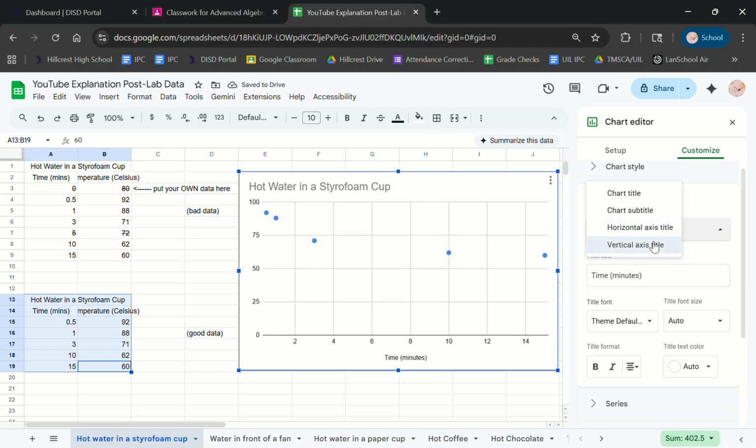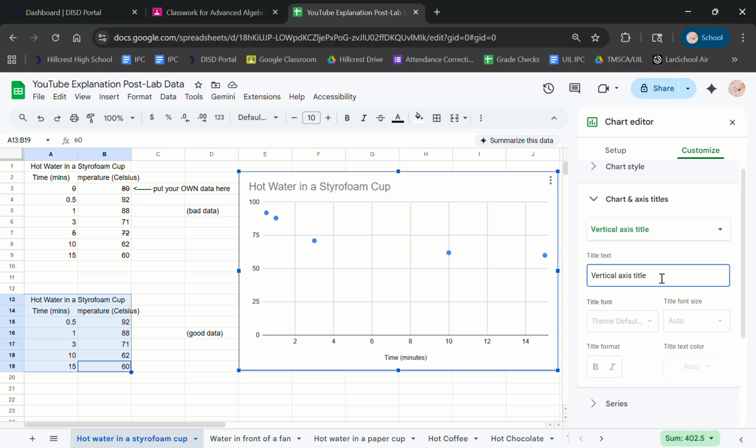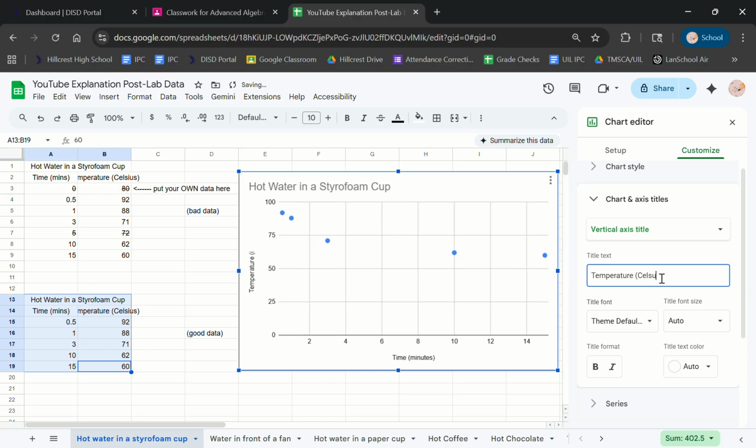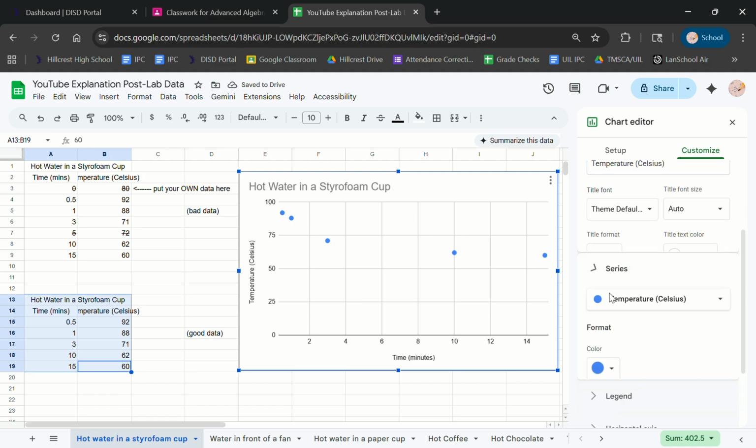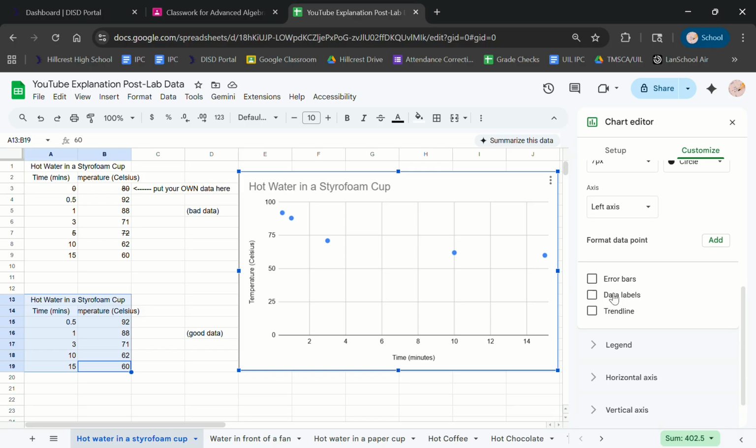I also would like to click vertical axis title, and here I will say this is temperature in Celsius. Make sure you include your units. From there, you're going to scroll down and click Series. Just keep scrolling until you see trend line.